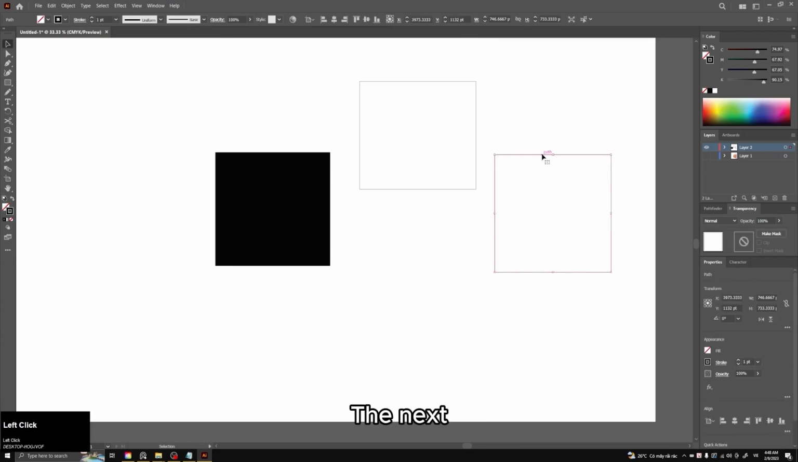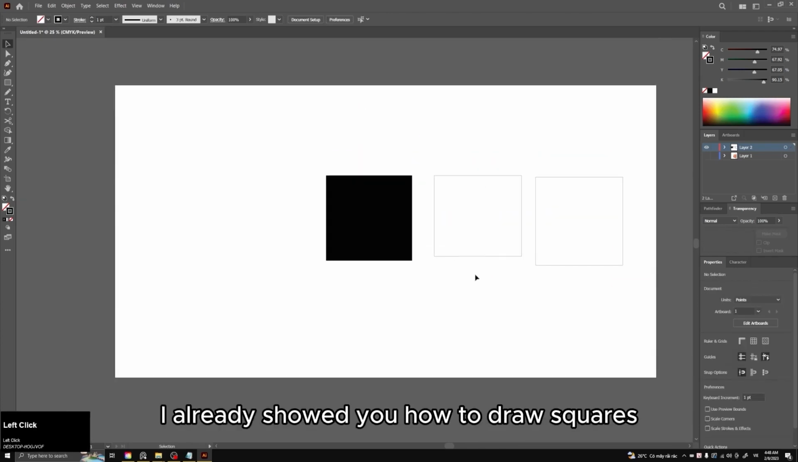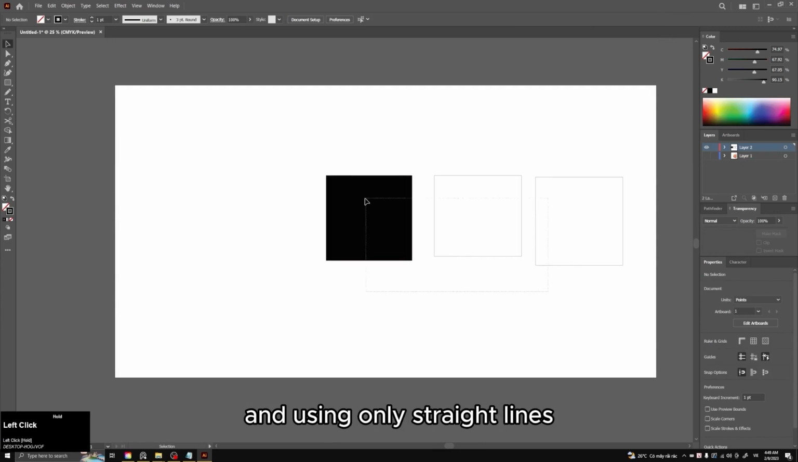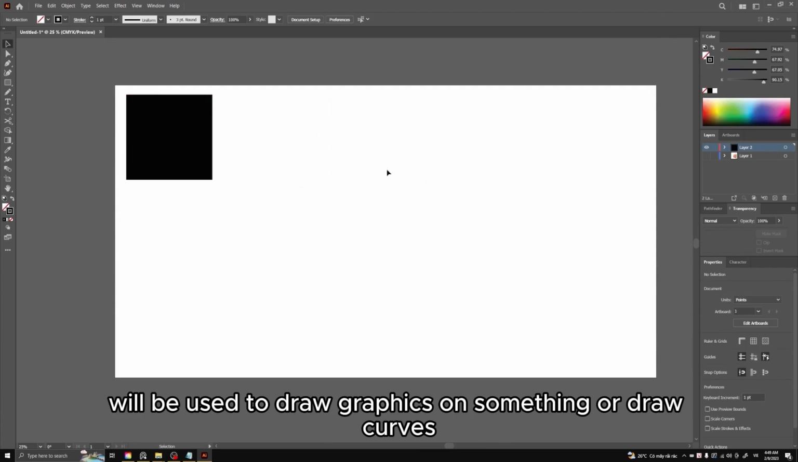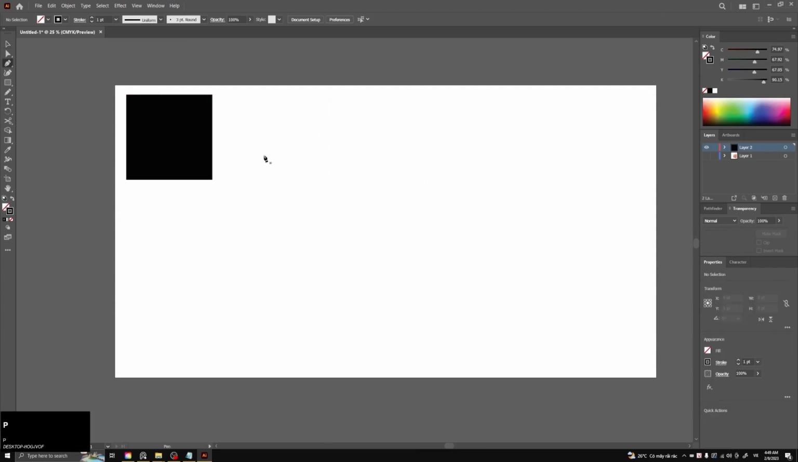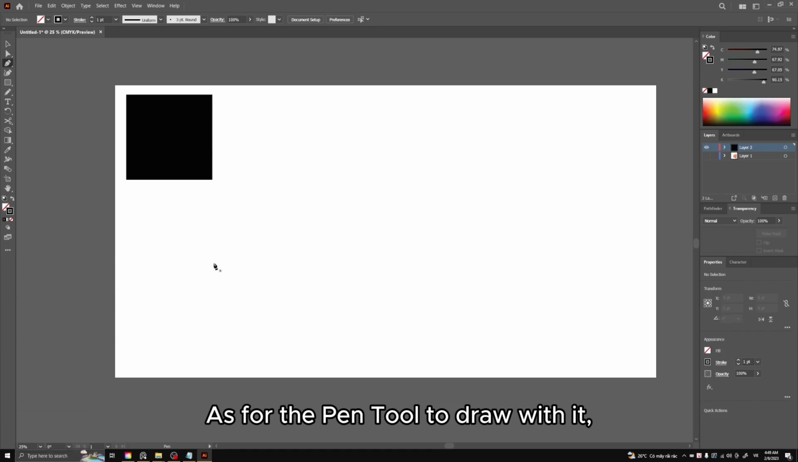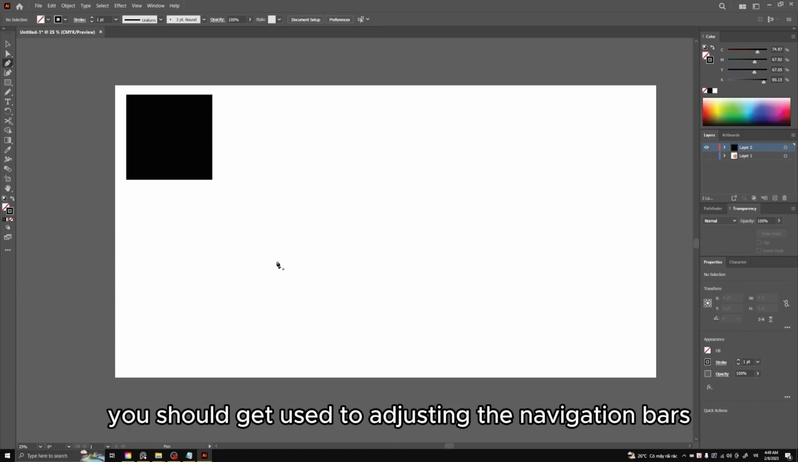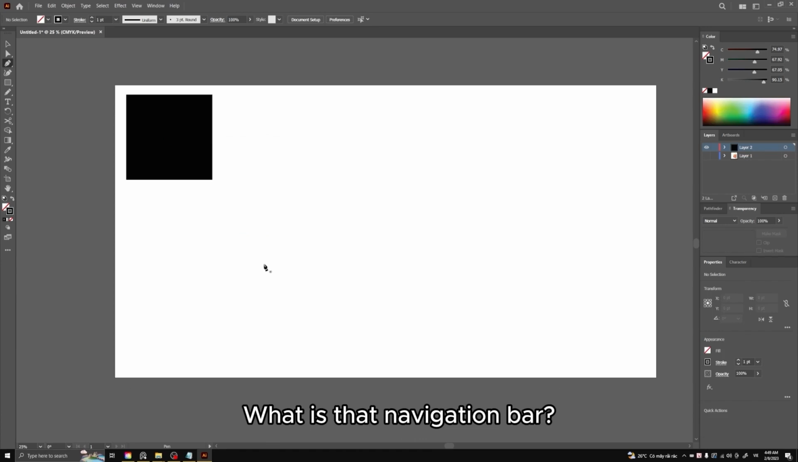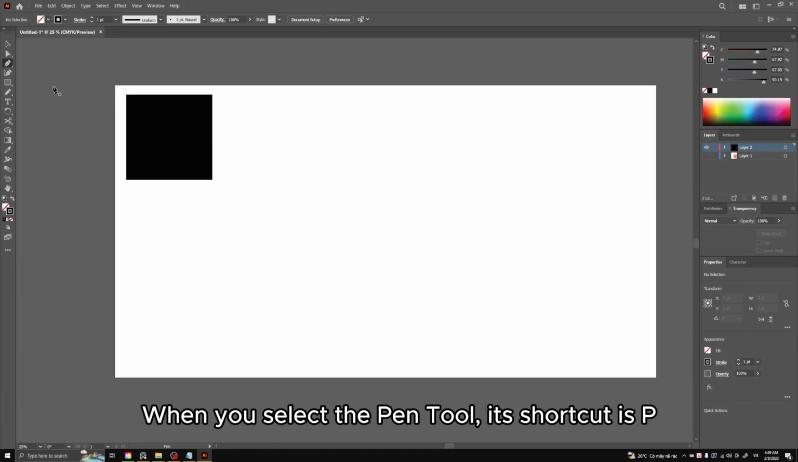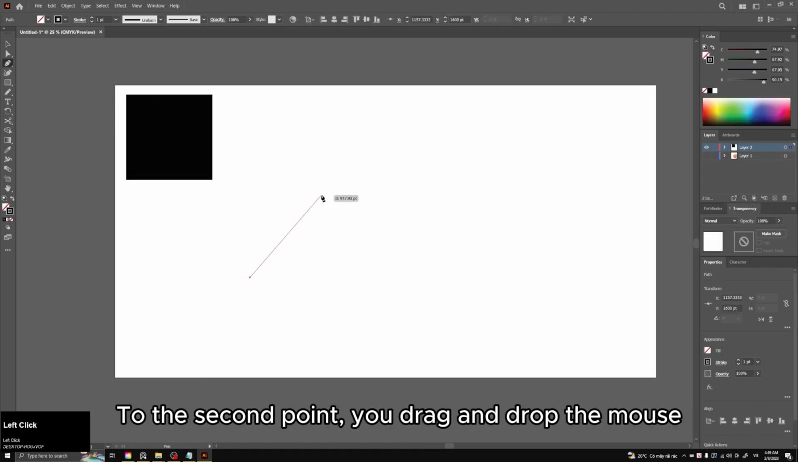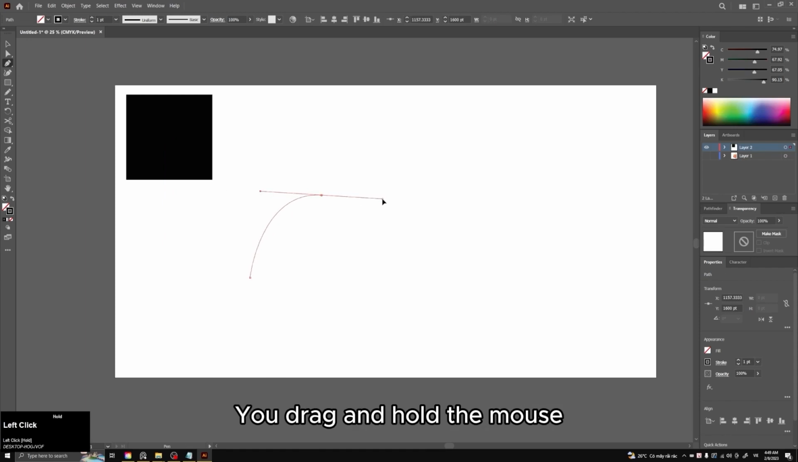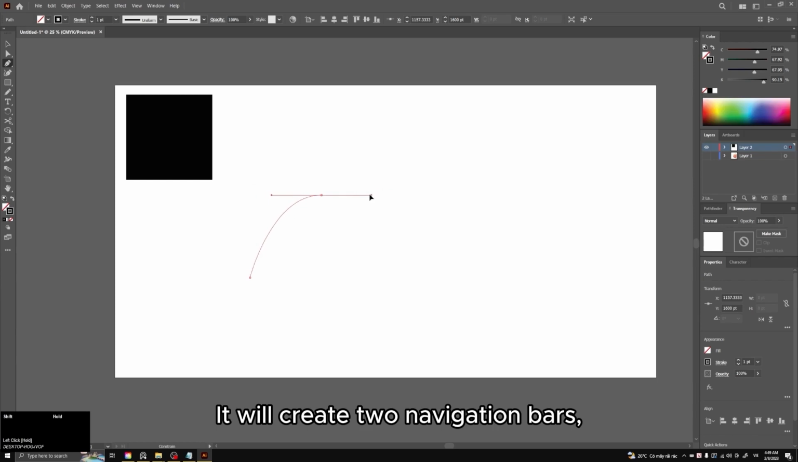Okay. The next. I already showed you how to draw squares using only straight lines. But most of the time the pen tool will be used to draw graphics on something or draw curves. As for the pen tool to draw with it, you should get used to adjusting the navigation bars. What is that navigation bar? When you select the pen tool, its shortcut is P. You choose and dot one point. To the second point, you drag and drop the mouse. You drag and hold the mouse. It will create 2 navigation bars.